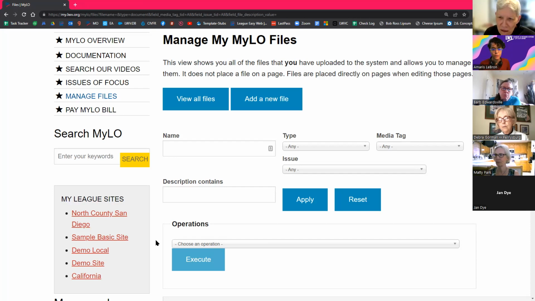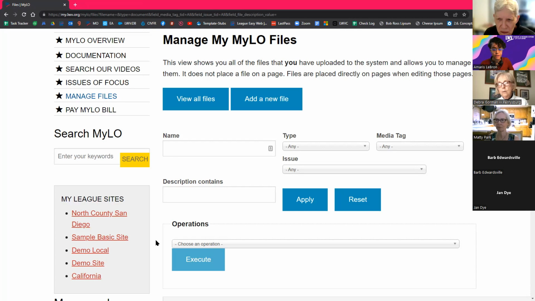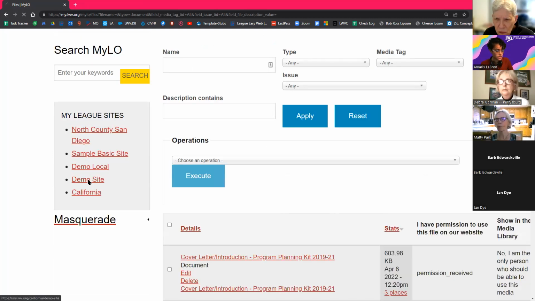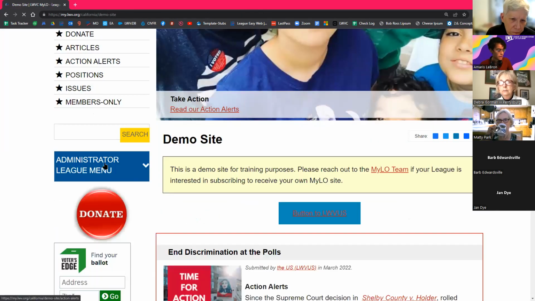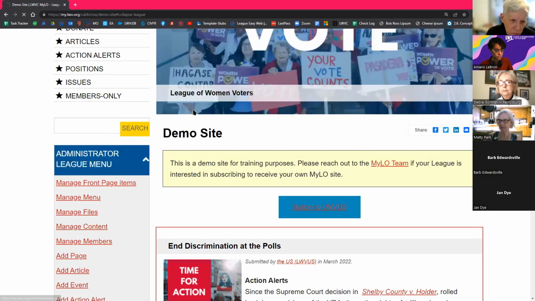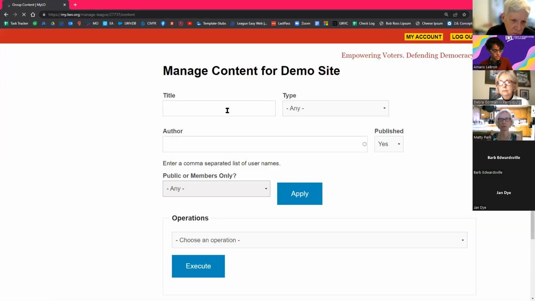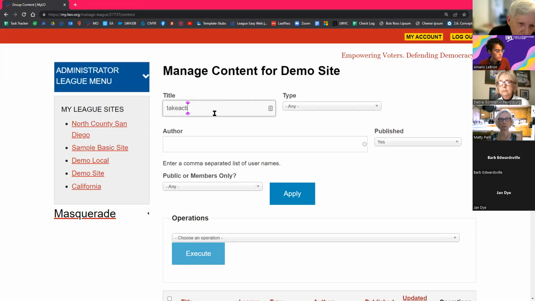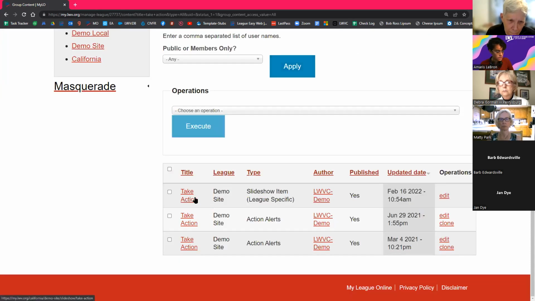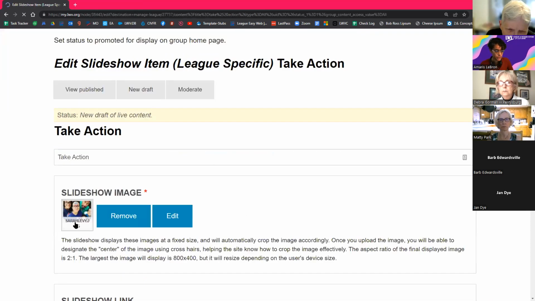it will take a little bit of tweaking. What I would recommend is if you are still using those slideshows, if they're still showing up in the slideshow, go to the slideshow itself. So let's say I'm going to look at this take action slideshow item. I'm going to go to manage content and hopefully find it in my list. I'm going to just search by title, take action. Because what I can do is look at the slideshow item and see which picture is being used.